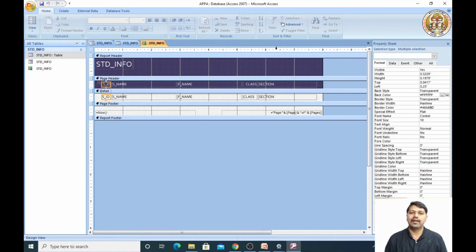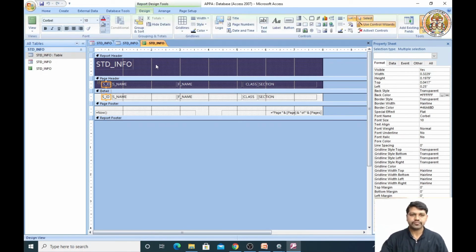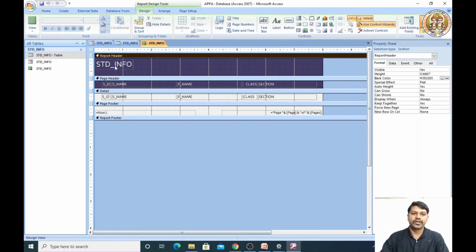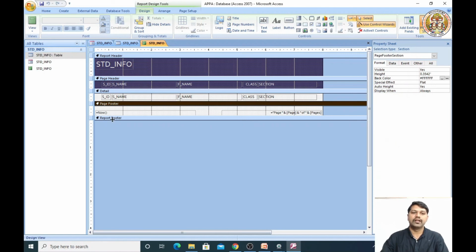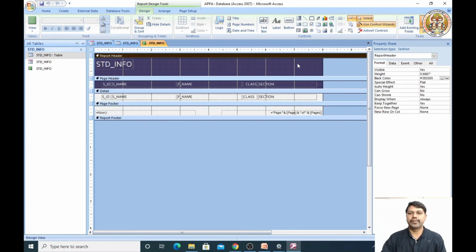We'll go with the edit option. So this is the report header, page header, details, page footer, and the report footer, right? These are the different sections. You can change the background colors, and you can add the logo and the page numbers. These things can be added. So this is the way of editing the report. Let us change the background color, right?